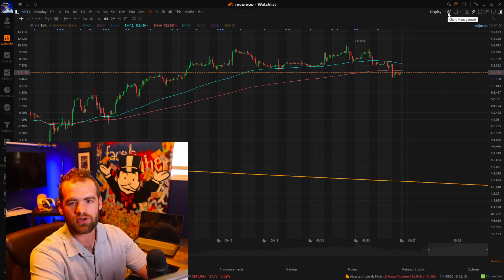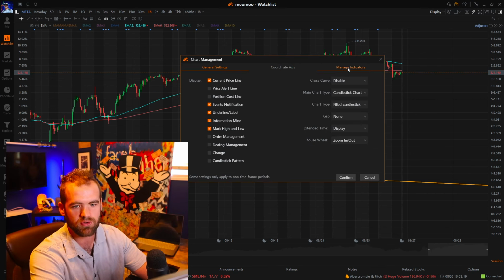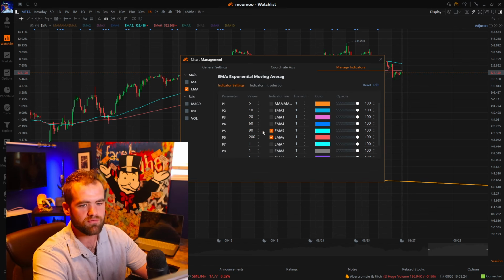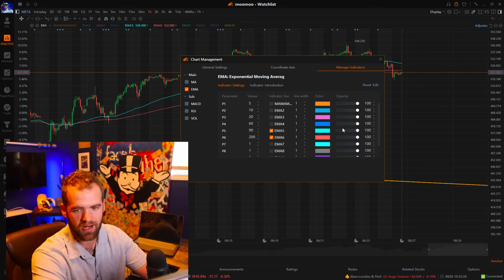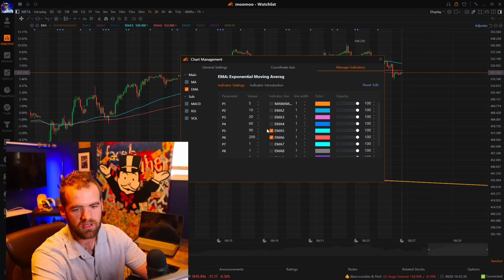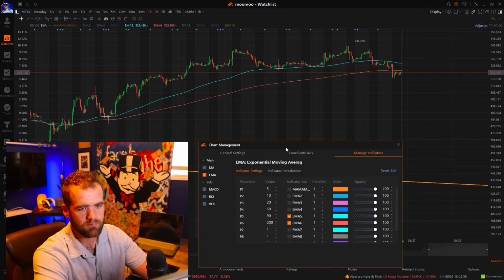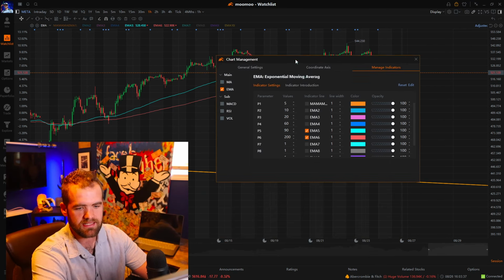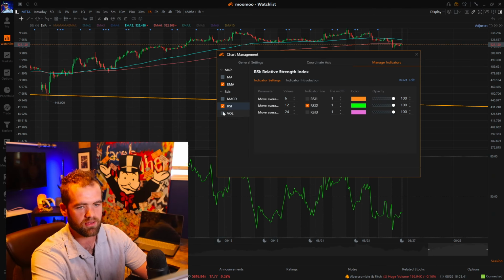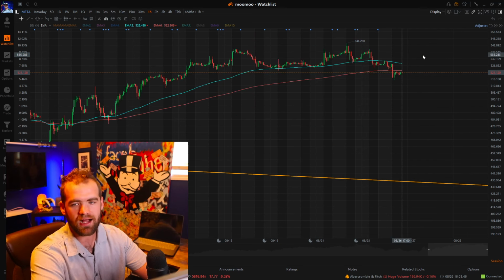Then if we click this gear icon right here, this is your chart management tool. If you want to customize any of your colors, or customize some of the indicators you have, you guys can do it here. Looking at this, I do have the moving average lines. I have the 90 and the 200. Those are the blue and red lines. If you want to get rid of them, all you've got to do is click them. And if you want to add any other ones, you guys can do it there as well. Now, let's go ahead and hop out of this.